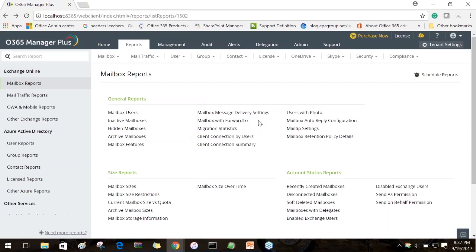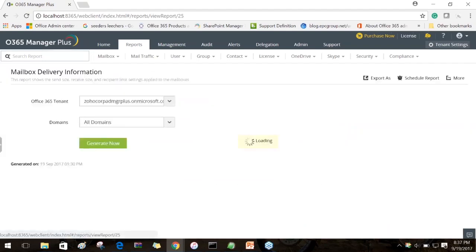And mailbox with forward to is something that everybody knows. For example, if I'm going to send an email to any one of you, and you want that email to be forwarded to a different person, you can have that. You can find and track down all this information using this mailbox with forward to report.